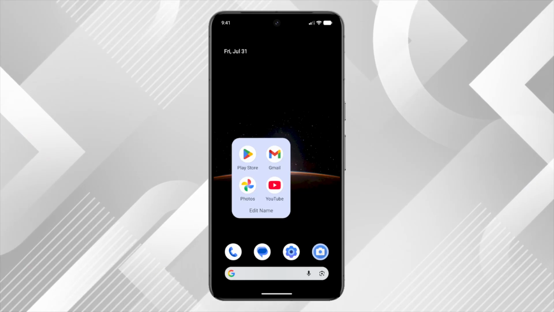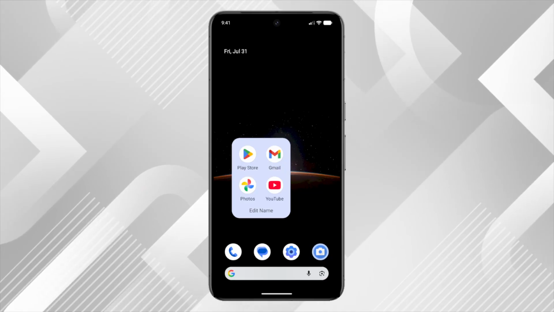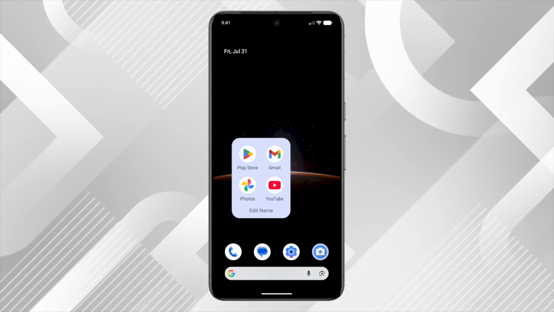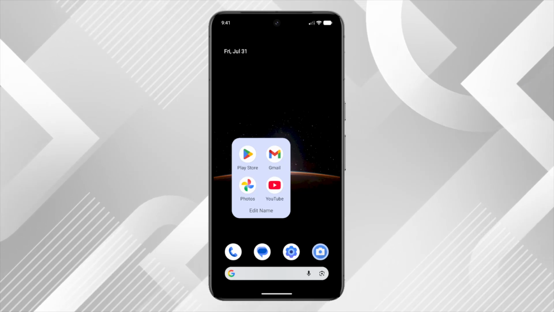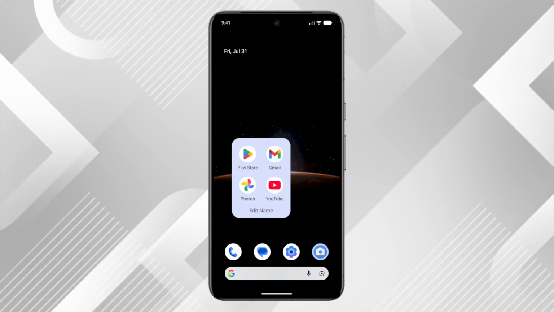And that's it. You've successfully created a home screen folder on your Google Pixel and learned how to add multiple apps to it. This simple organization trick can help you declutter your home screen and access your favorite apps more efficiently.